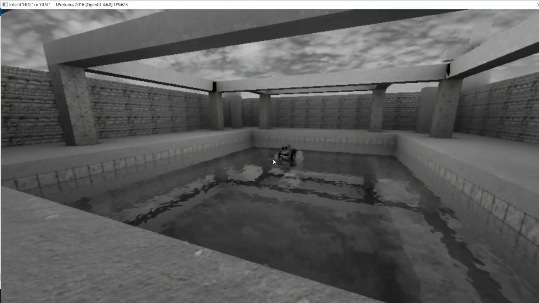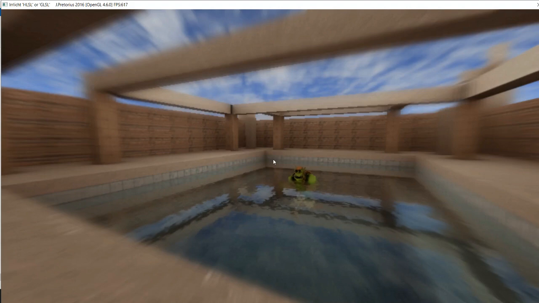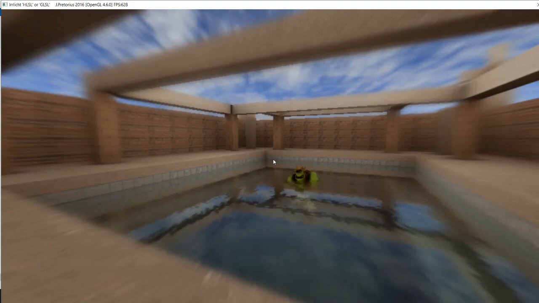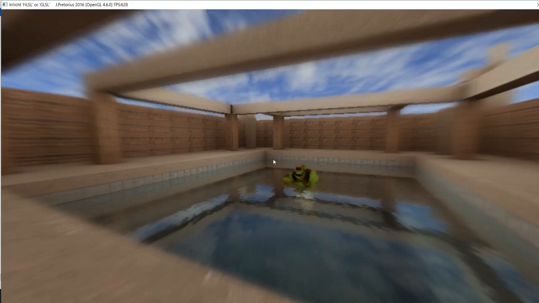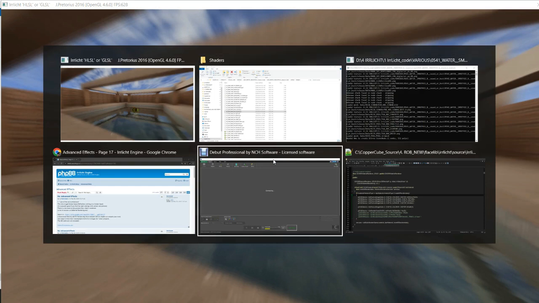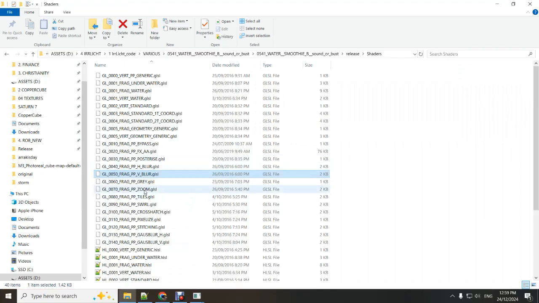And there's black and white. Oh, that's pretty cool, isn't it? See, that's like a zoom effect. So that's pretty nice. Zoom, there you go. Then we've got tiles, swirl, and crosshatch.